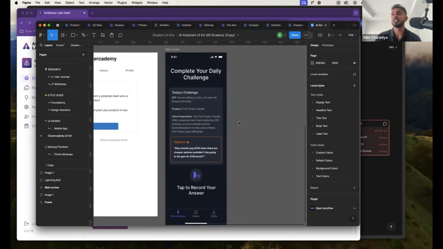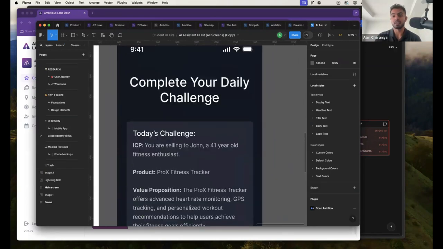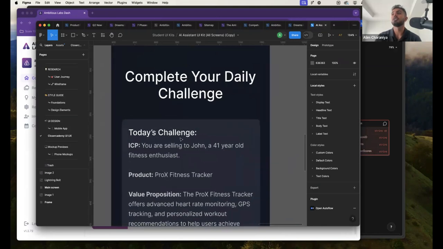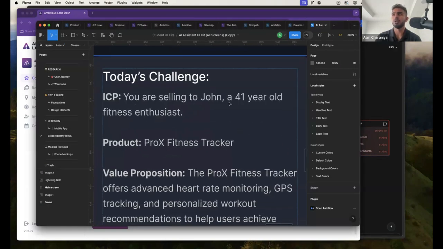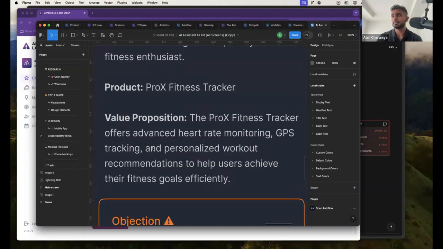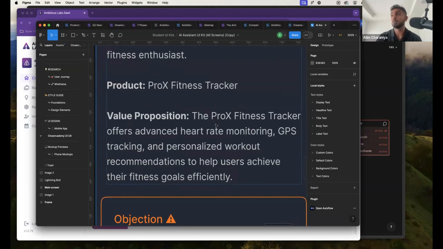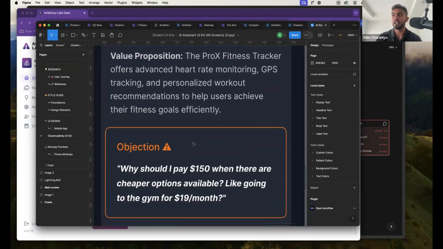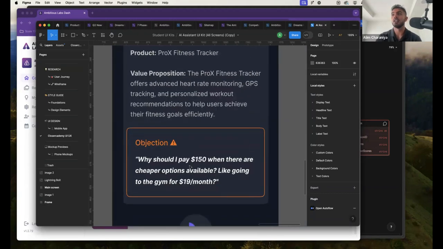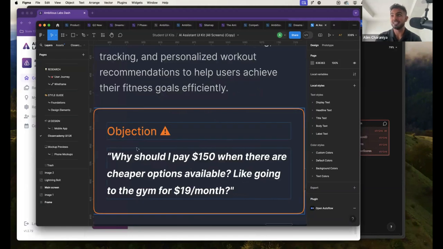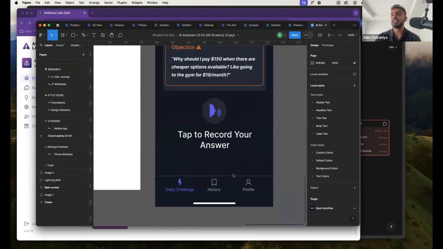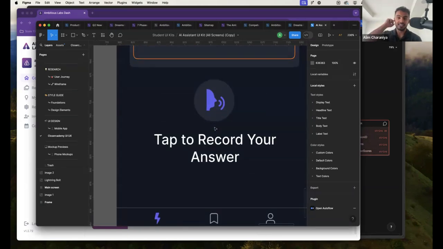And so the way that it's going to work is that every day a sales rep is going to open this app and it's going to give them a challenge. Today's challenge is you're selling to John, a 41-year-old fitness enthusiast. The product is called the Pro X Fitness Tracker. The value proposition of the product is the Pro X Fitness Tracker offers advanced heart rate monitoring, GPS tracking, and personalized workout recommendations to help users achieve their fitness goals efficiently. The sales rep will be given an objection like, why should I pay $150 when there are cheaper options available, like going to the gym for $19 a month? It's the sales rep's responsibility to then handle that objection and try to convince the prospect to buy the product.